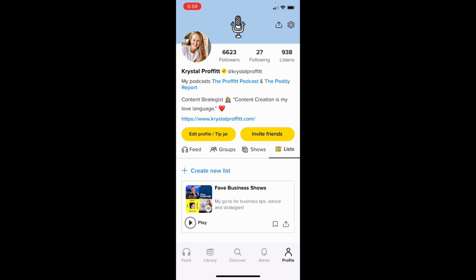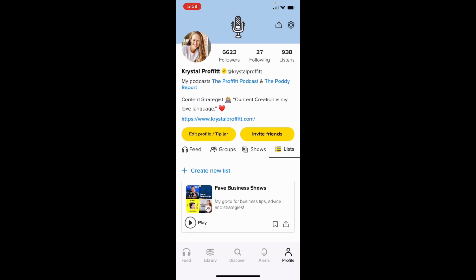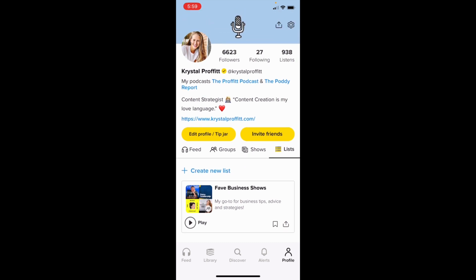And then lists, I don't have a ton of stuff for lists. I do have my favorite business shows, and I could create another one that's for comedy podcast or motivational podcast, but that's what this is here. Okay, the last thing I wanted to show you is the bookmarks, because I talked about it earlier.